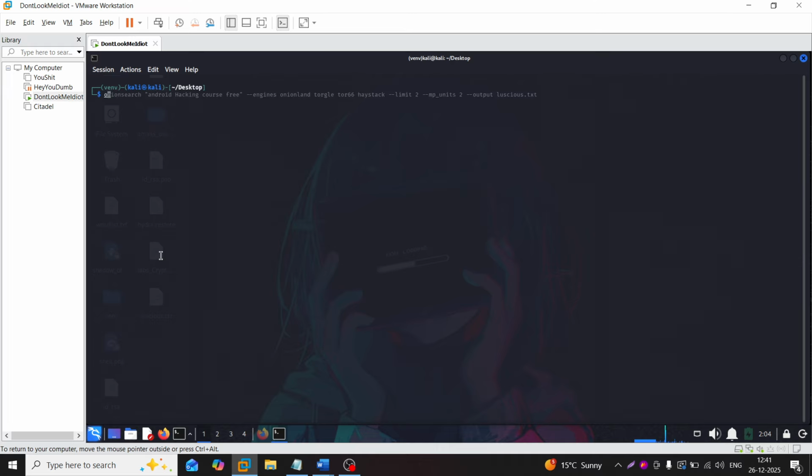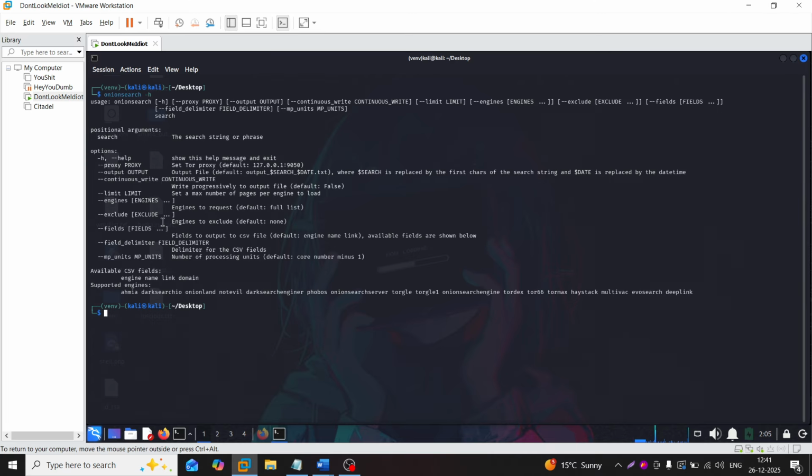Before that, let me show you what you have to do. Type onionsearch -h, or simply -h. It will give you all the help commands, the usage, and options like proxies, output, continuous, and limit, etc. So let's start.